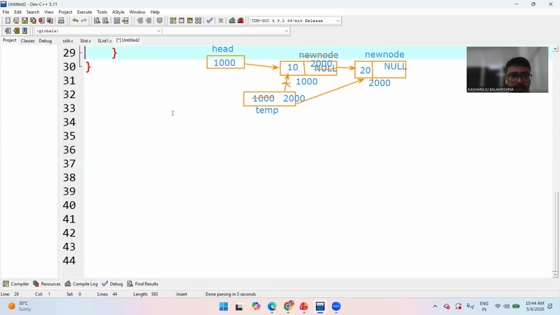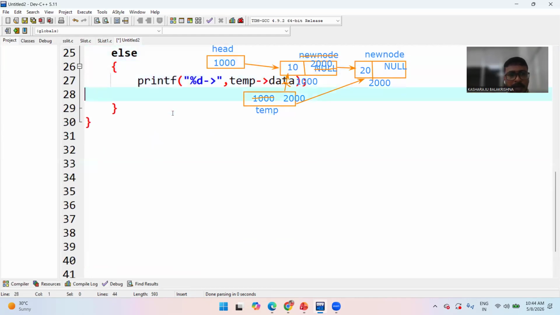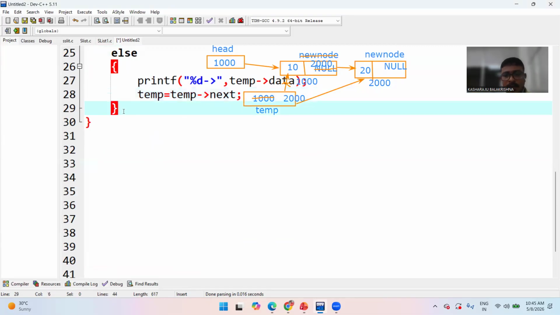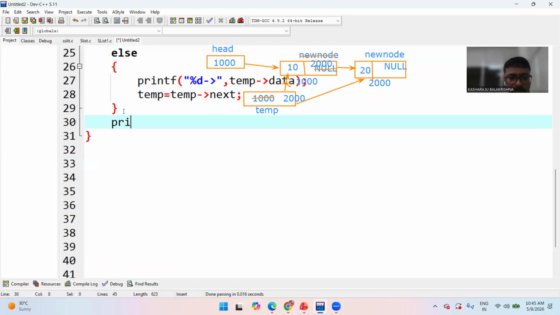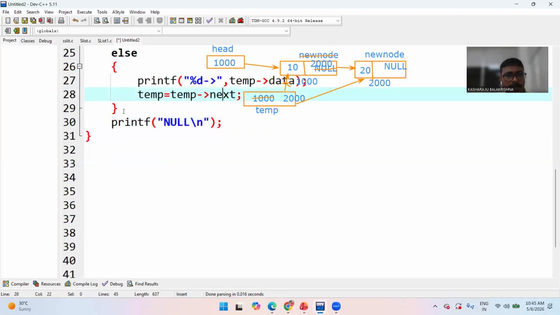Okay. So further, here I am trying to assign immediately after printing: temp is equal to temp next. Okay, so for our understanding purpose, the list should be printed with printf identifying the list ends, null, space, slash n. Clear. Okay, so this one is done.